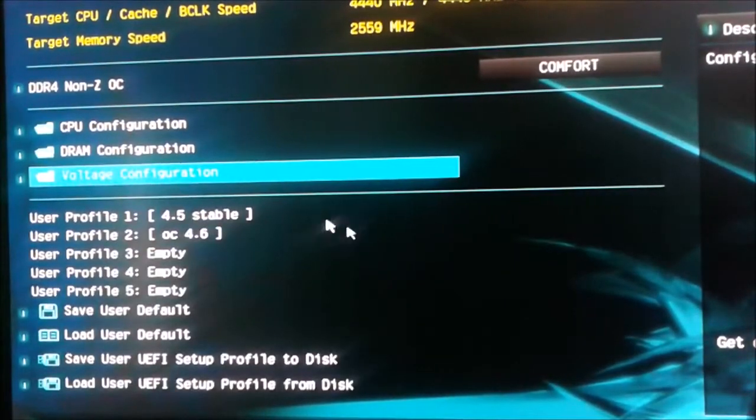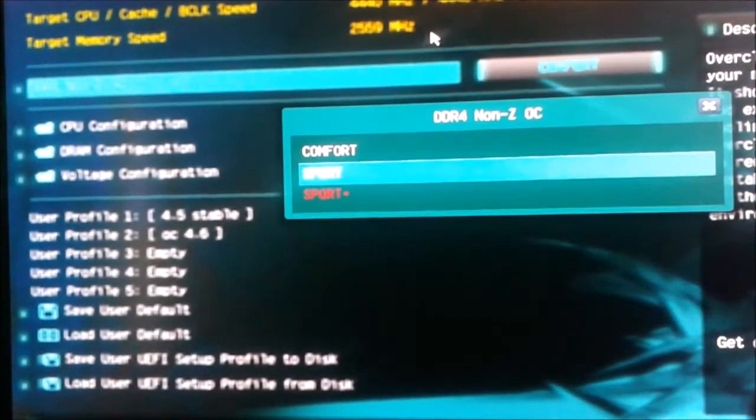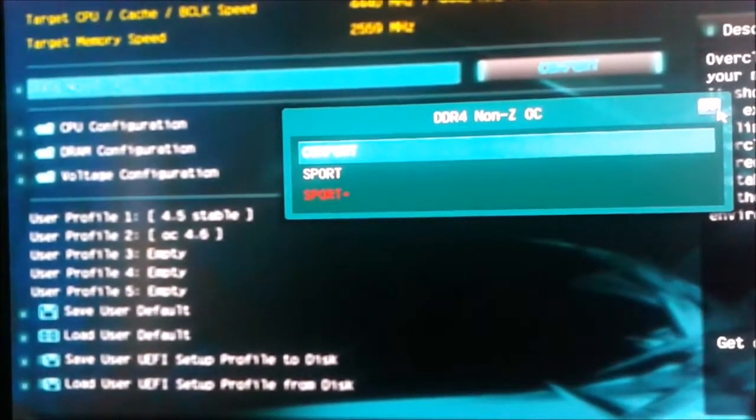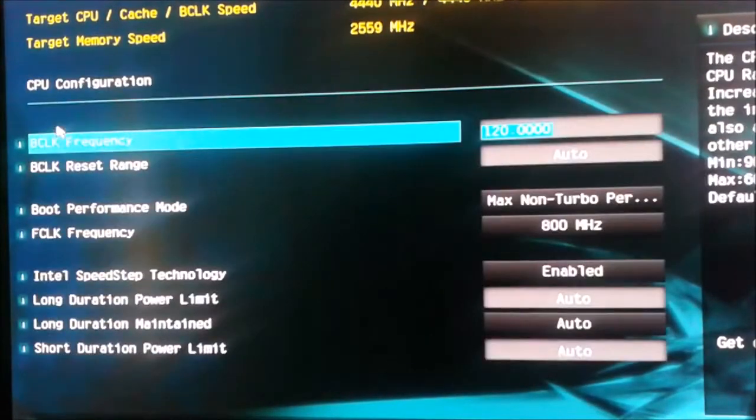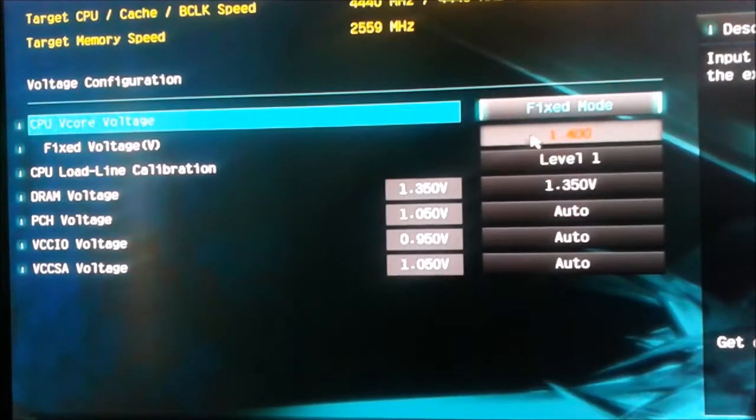Now, there's this comfort mode and things like this, which is kind of like an auto overclock in a sense. Honestly, I just leave it standard. You can go super mode and all sorts, but what that changes, you're changing manually yourself anyway. So yeah, that's pretty much all it is.